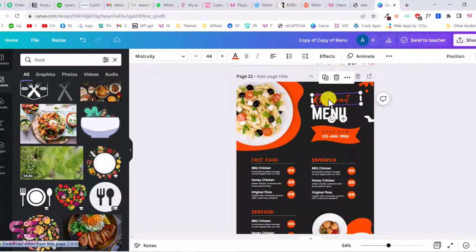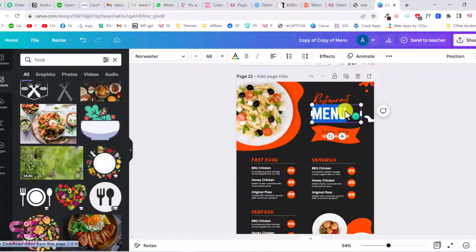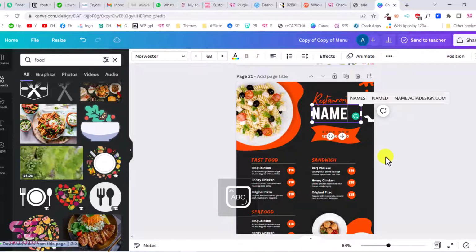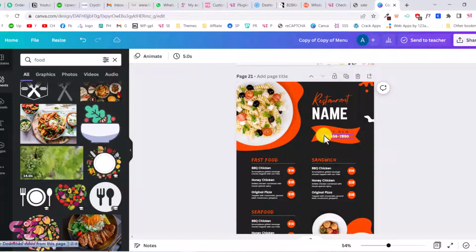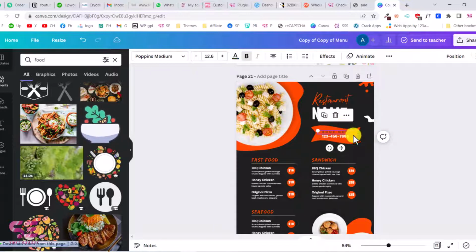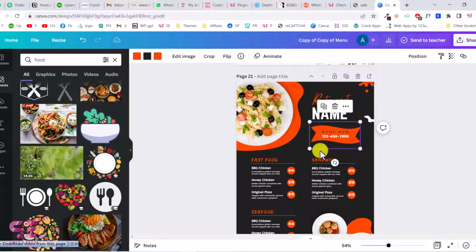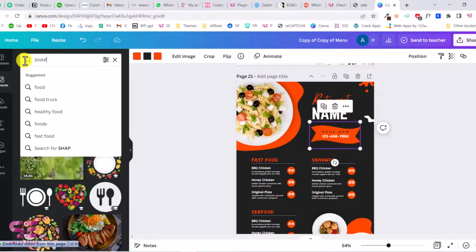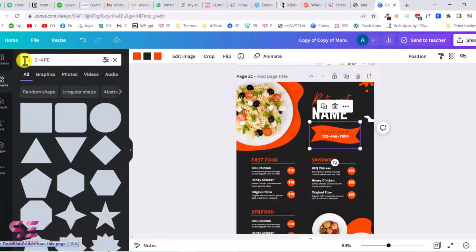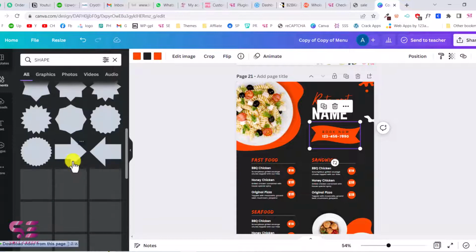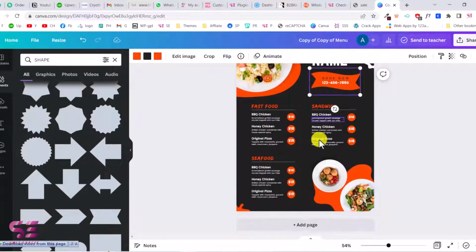Same goes for the text. If I click this, I can change this. I can also change this, like I can write my own name, and I can change my phone number, book now, and I can change the shape also. So you can search for shape and you will get a number of shapes that you can use here.